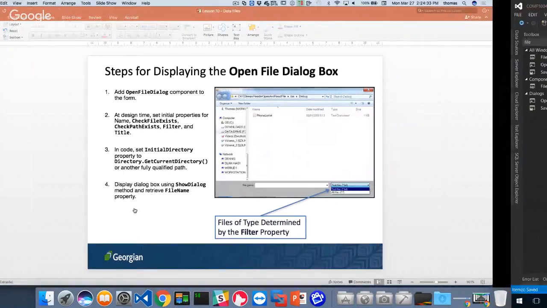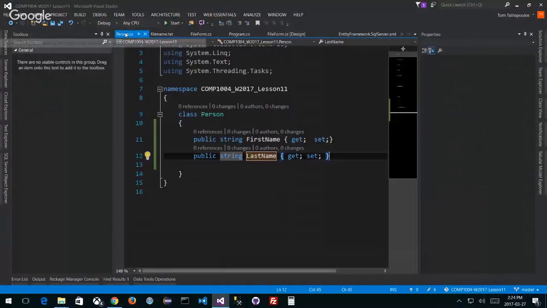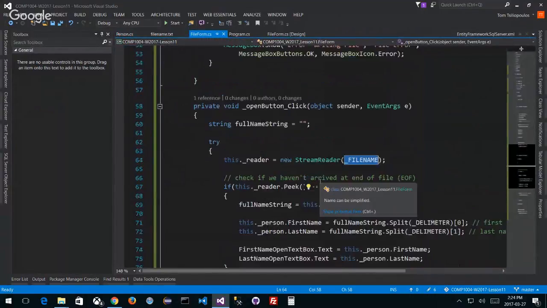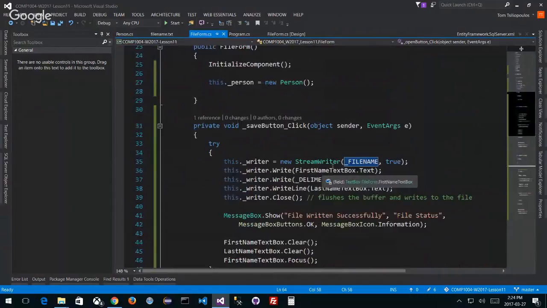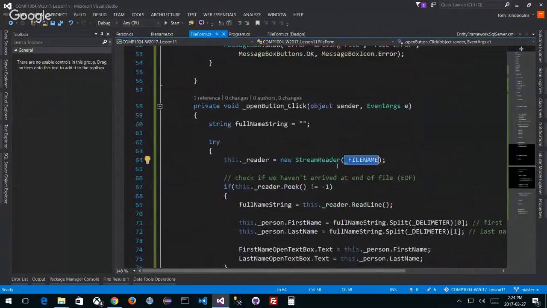So let's try this out. We're going to do it in code first with no connection, and then we'll add the connection afterwards. All right, so we're into our file form.cs, right? Here we are. And here's our save button, the save file dialog. But let's look at the open, because we're looking at the open file dialogs. We'll do that right now, right?